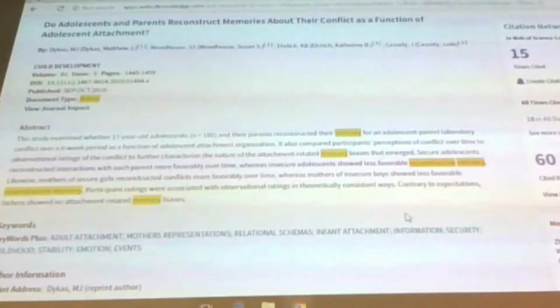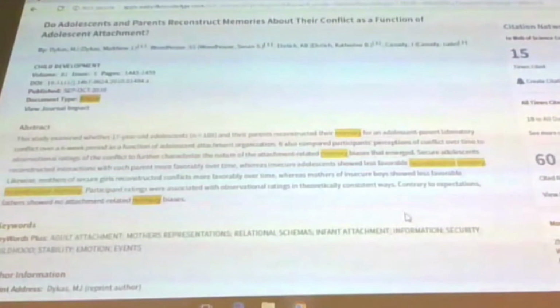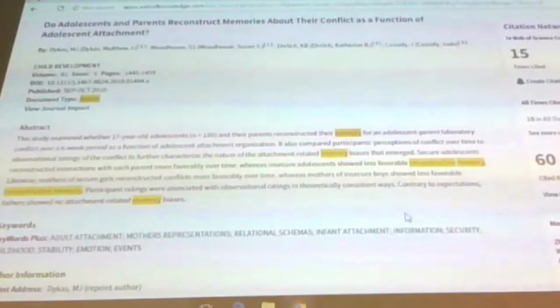So this one, if somebody picks it, looks to me like it could be primary research. Based on the very first line, the study examined whether 17-year-old adolescents, they studied 189 of them, and their parents reconstructed their memory for an adolescent-parent laboratory conflict. So this is a possibility, right? We still have to look at the article though.